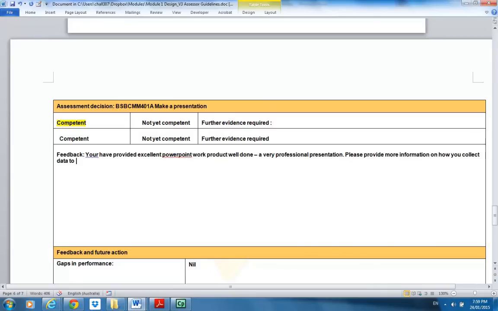So maybe we didn't quite get enough information of her working with, you know, primary school grade 3 children to ascertain if her presentations were effective. So she didn't meet that knowledge requirement for this unit. So please provide more information on how you collect data to show that it is effective. Overall, a strong submission.